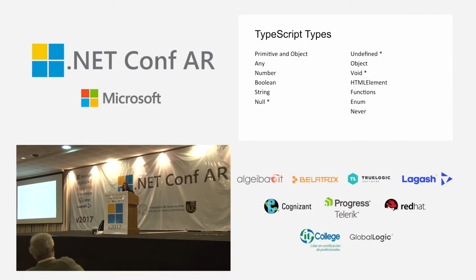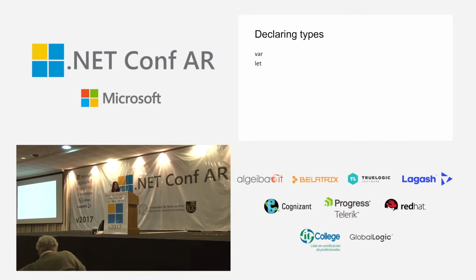Nulls as well. Null, void, and undefined. So we get those now as special types we can declare, and it will create those in JavaScript for us. So there's some of the standard types. They also have tuples and some other types as well, but these are very popular and things that we tend to use in other languages.